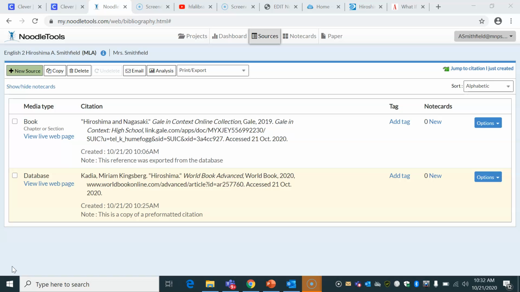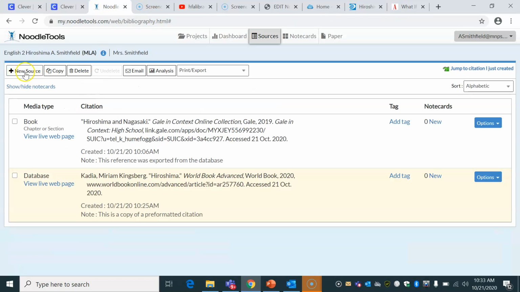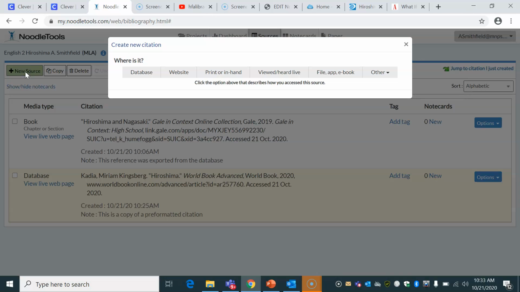So first of all, it's important to actually find the source. In this case, I found an article from 1946 that asks, what if the atomic bomb had not been used? I'm going to use this as a source for my paper. So in Noodle Tools, I'm going to click a plus on New Source. So where am I at? Well, I'm on the web, so I want to click on that.